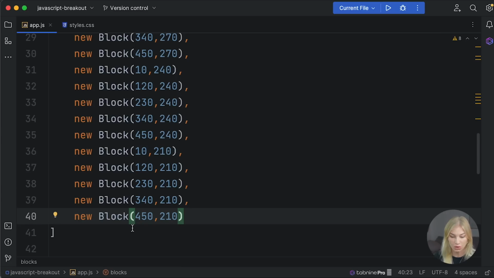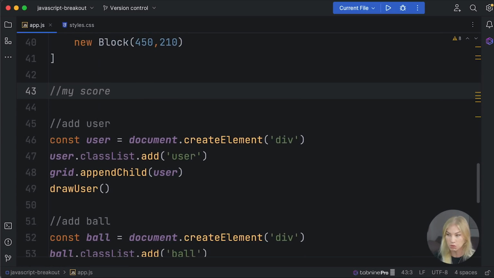Okay, so now let's draw all the blocks. Let's write a function. Move this up maybe.